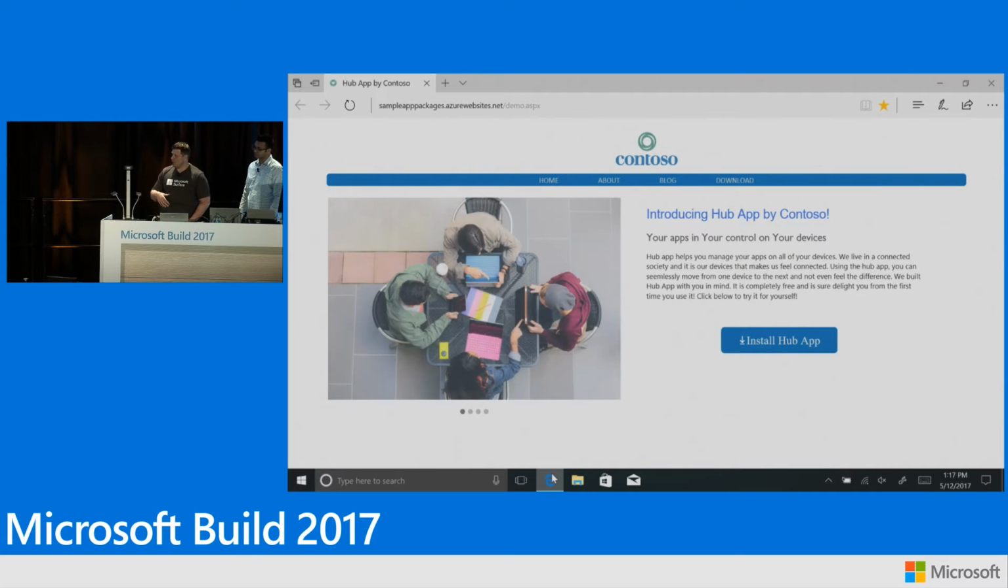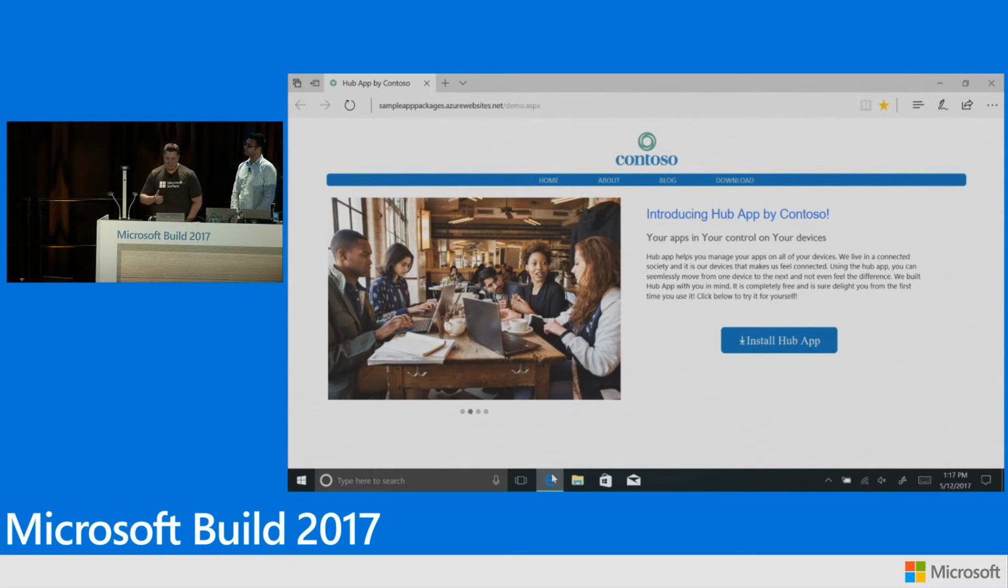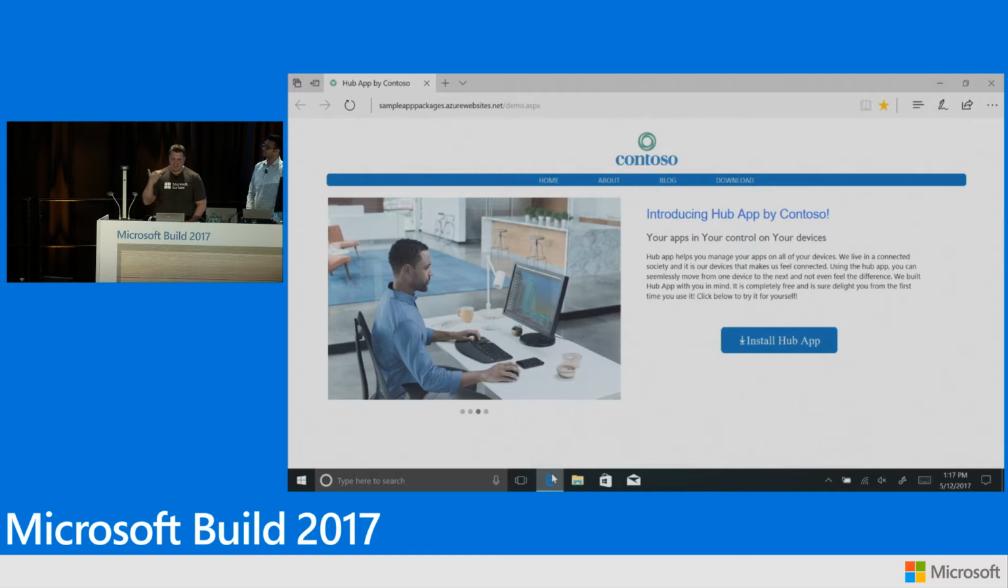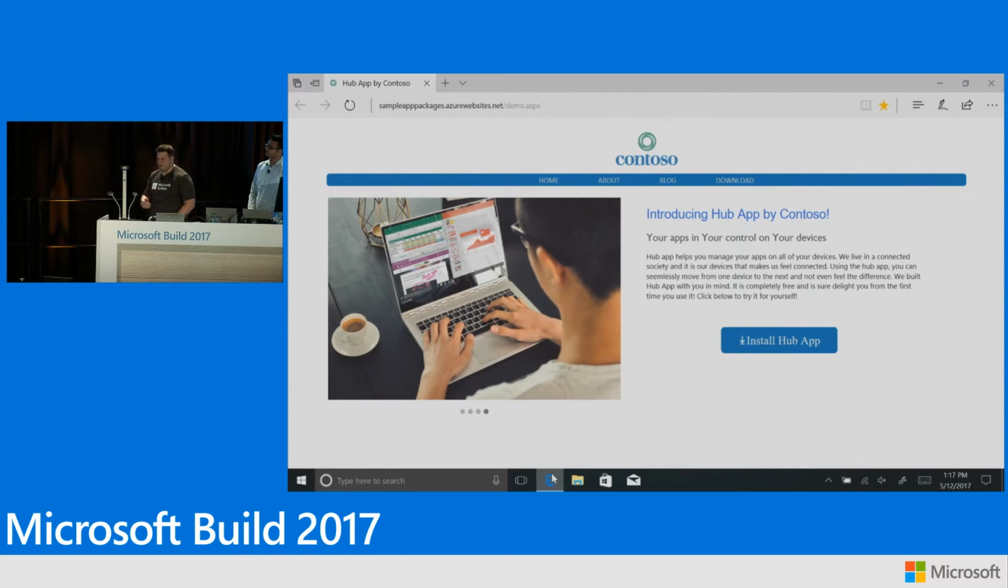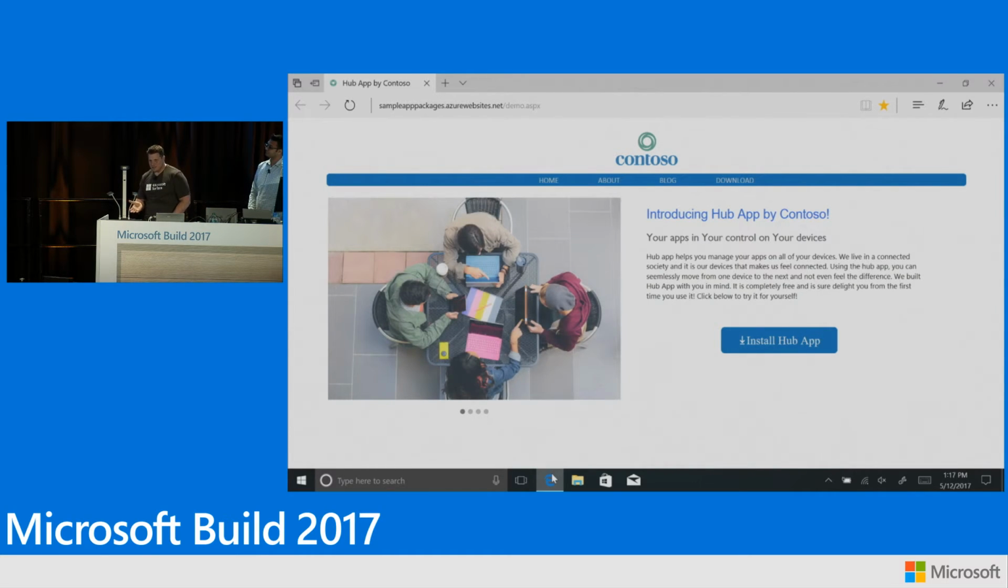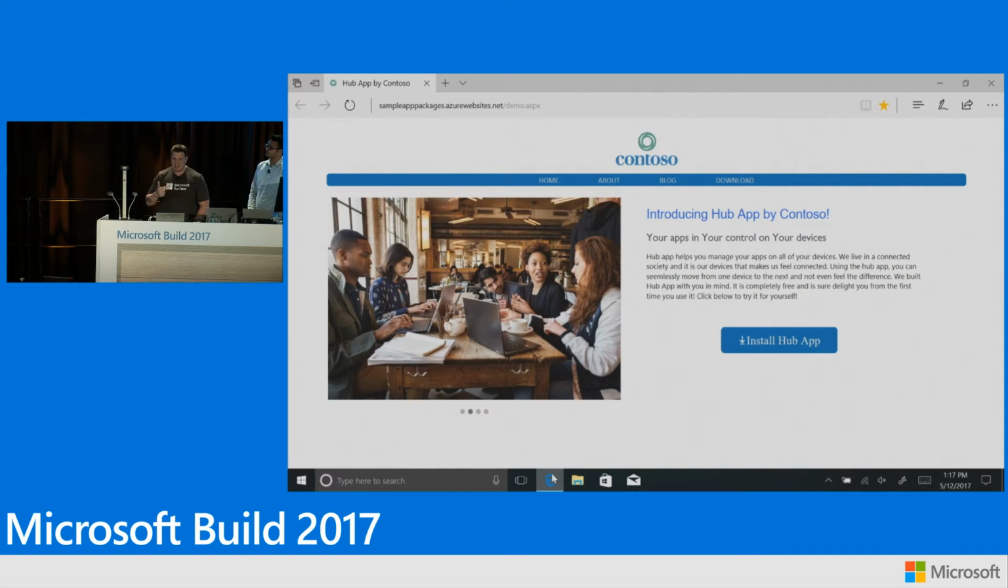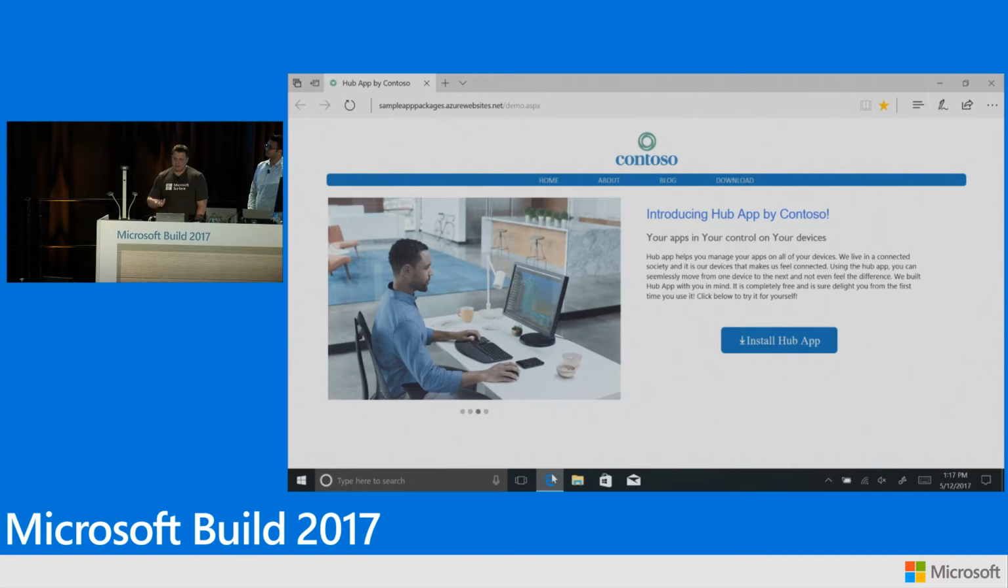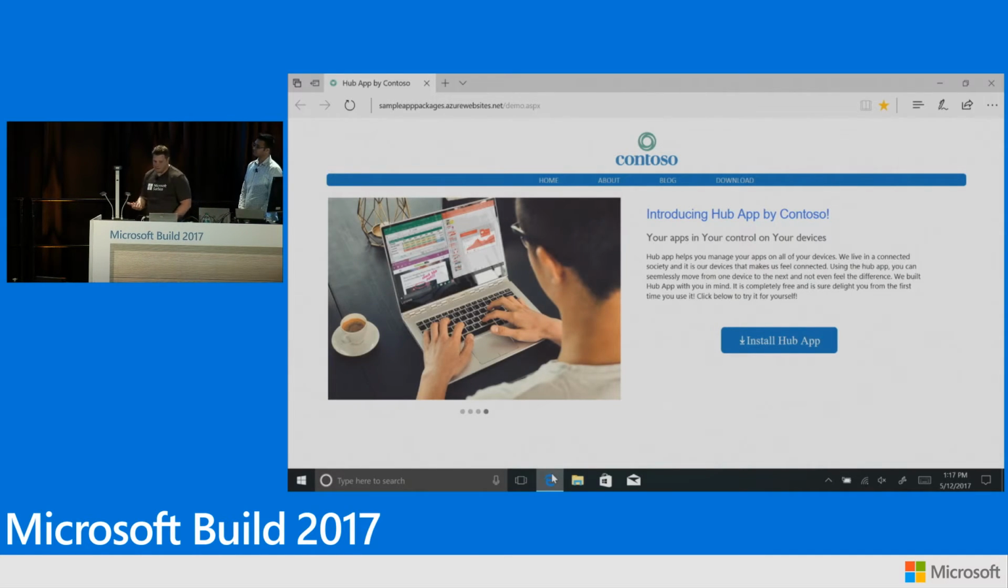But if you're in an enterprise and you want to host your app on an HTTP location, that means you have to download the whole AppX bundle file, all architectures, all resources, double-click it, and then install it. So you're essentially doubling your footprint to really just get this app installed.